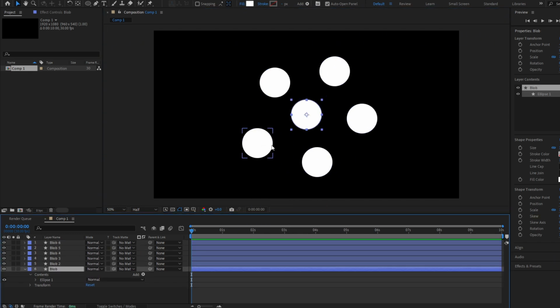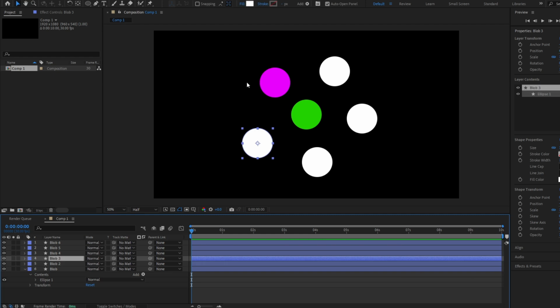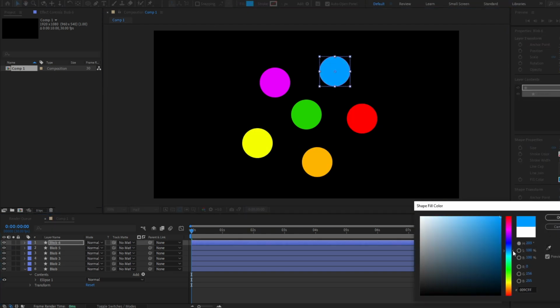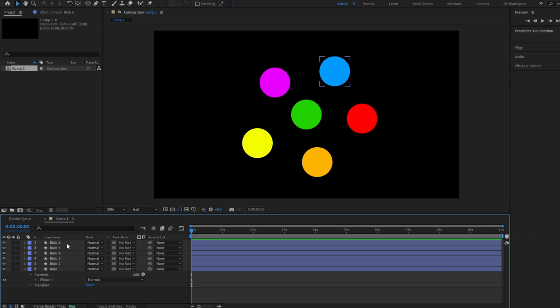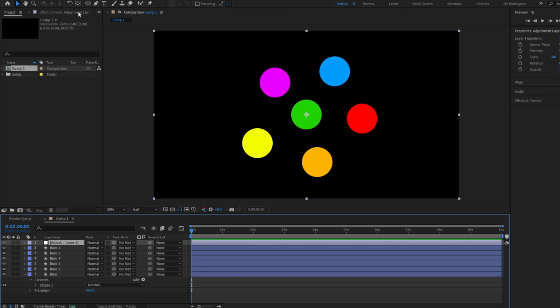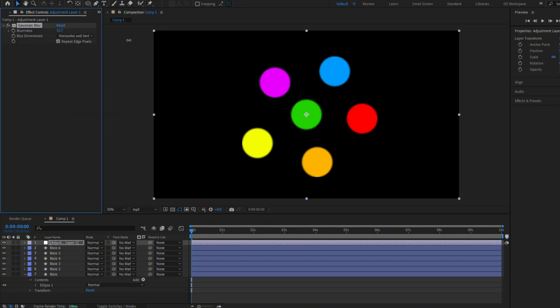Let's color these blobs, so go to fill and change the color here. Now that we have all the blobs, let's create an adjustment layer, so press Ctrl Alt Y and add the effect Gaussian Blur. Increase blur to 50, 60 and uncheck this box.